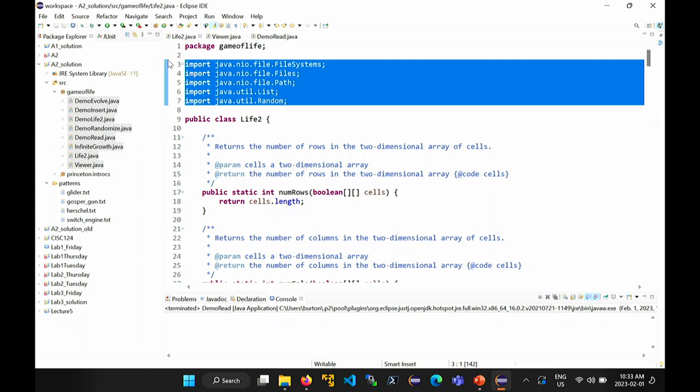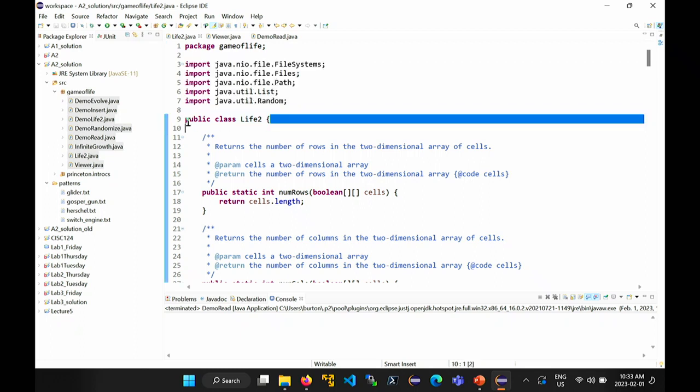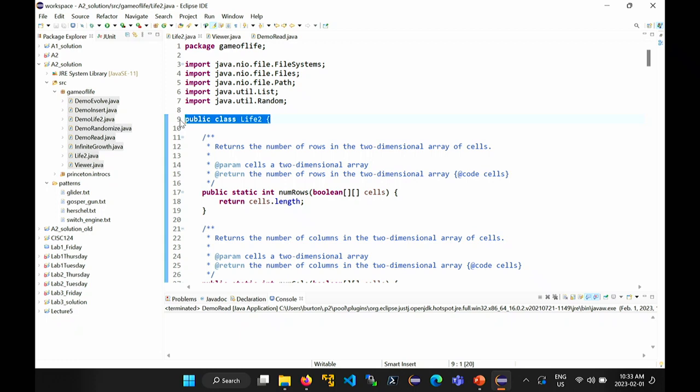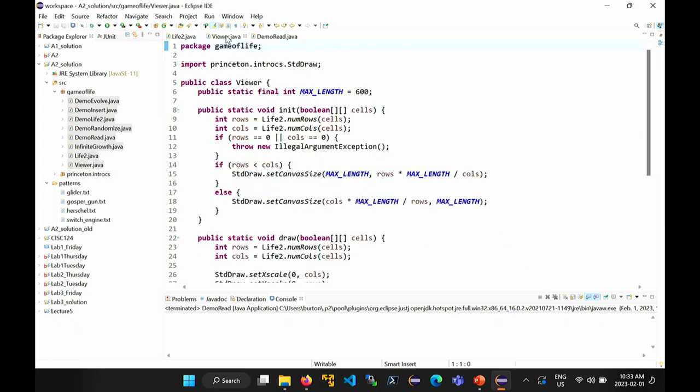Then there's a bunch of import statements. There's the class declaration. So here's our one top-level class. Now this class doesn't have any constructors, but it does have a bunch of methods. And so now we have our 0 or more methods in the class. And every other class in this package is similar.